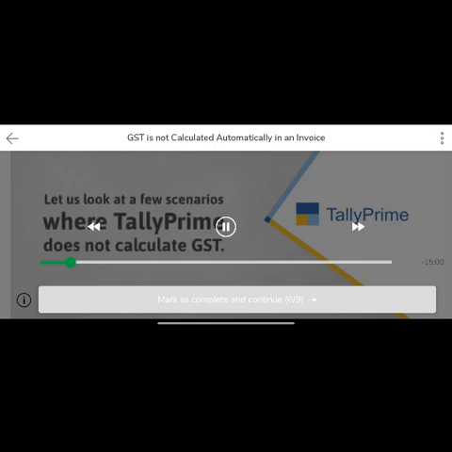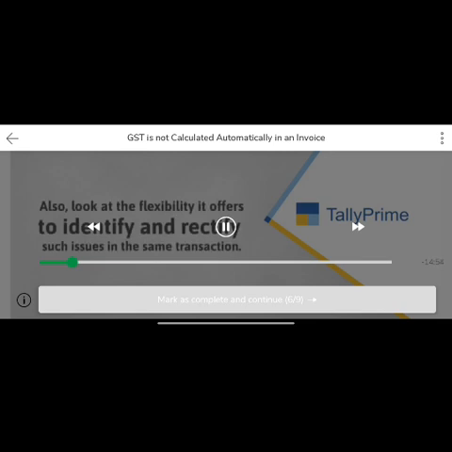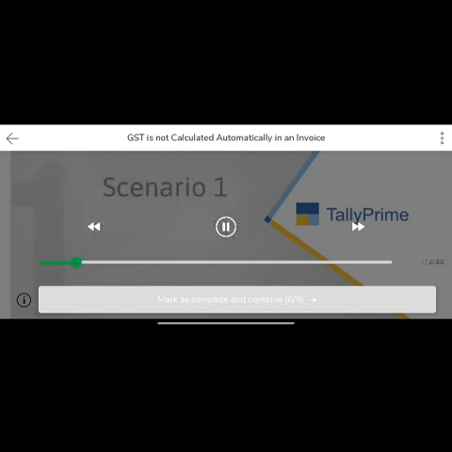Let us look at a few scenarios where Tally Prime does not calculate GST. We will also look at the flexibility it offers to identify and rectify such issues in the same transaction. Later, we will learn to permanently resolve such issues.